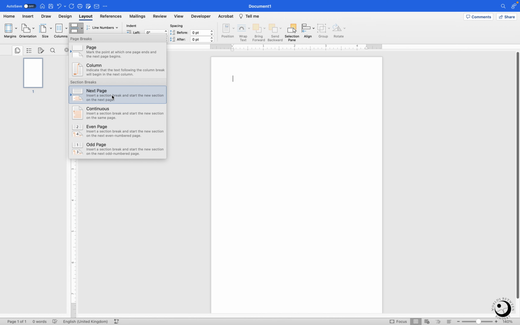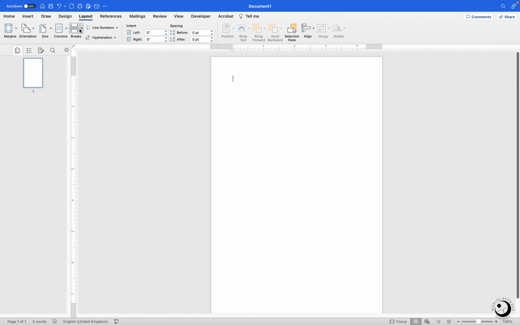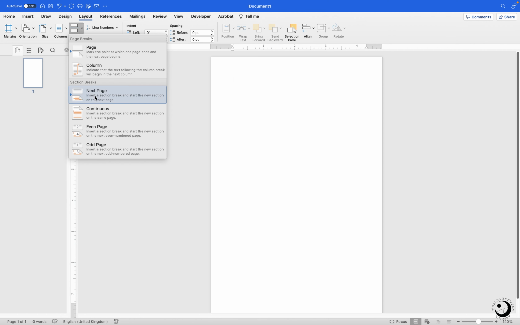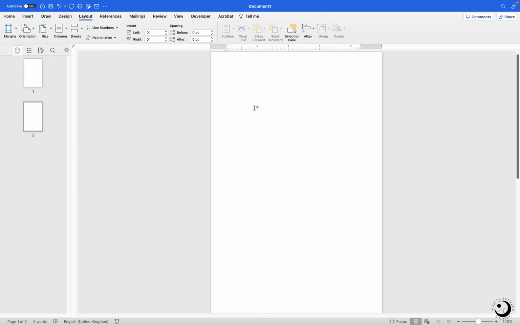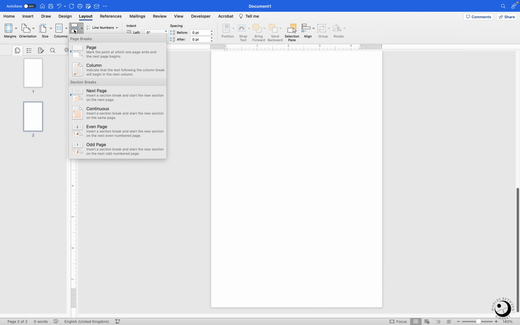If you are on Windows, you're probably going to do Alt PBN. I don't know how I would do that on a Mac. There's not really a shortcut for Macs, but yeah, go to the Layout tab, go into Breaks, select Next Page. All right, so these are the two back-to-back pages, which is your flyleaf. And then we'll do that again.